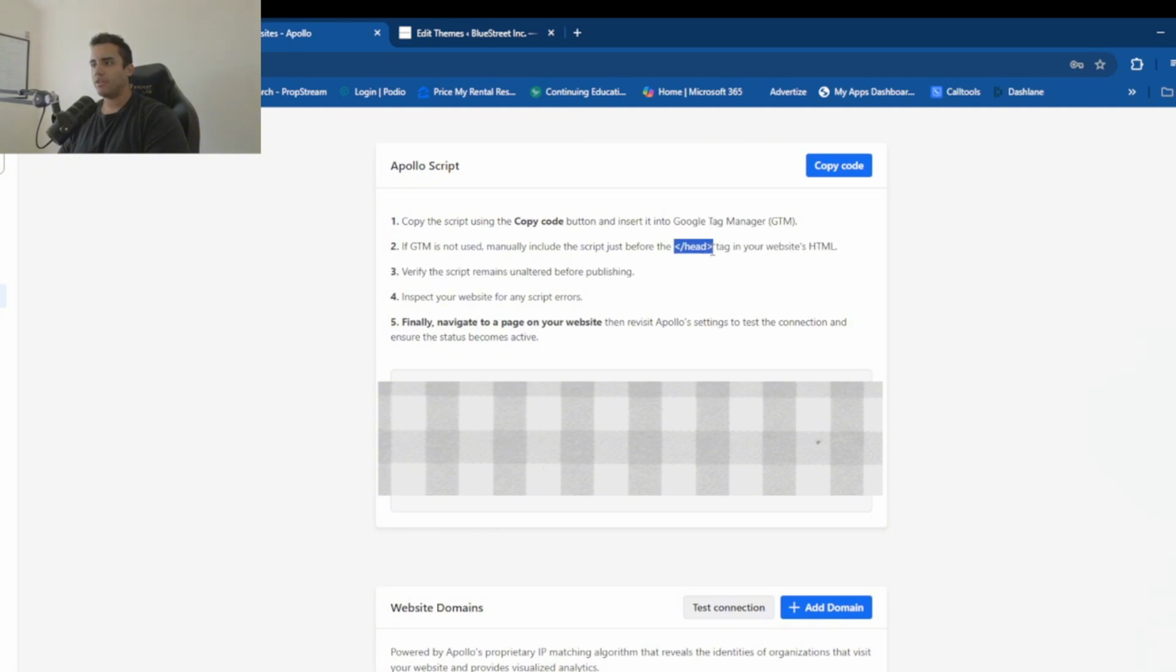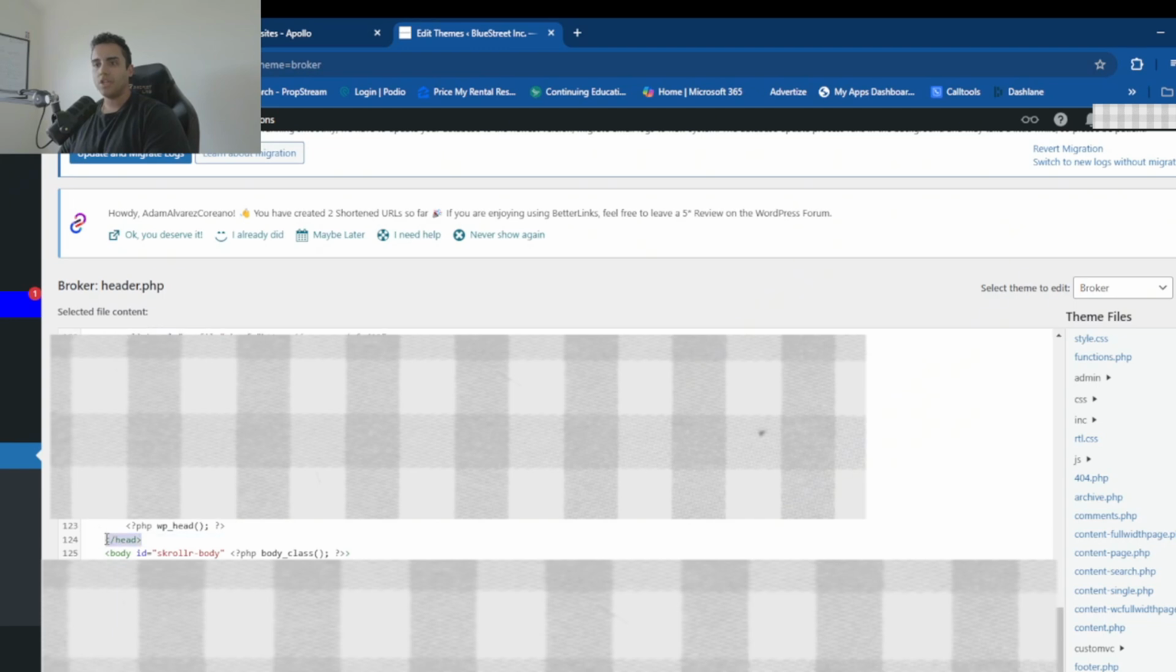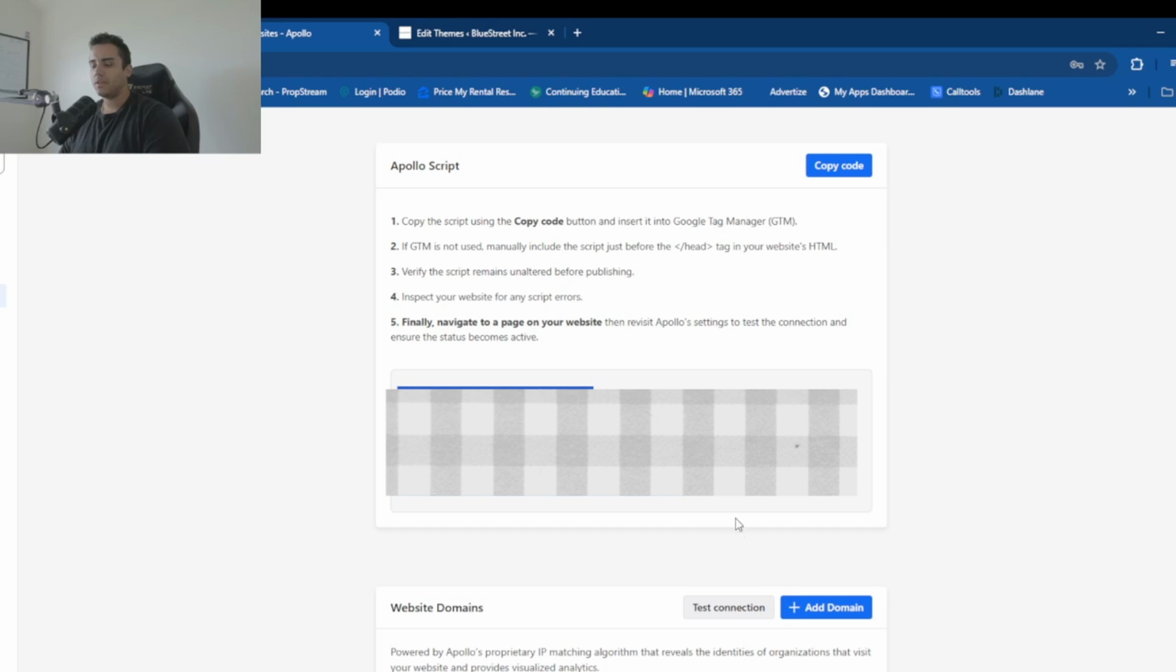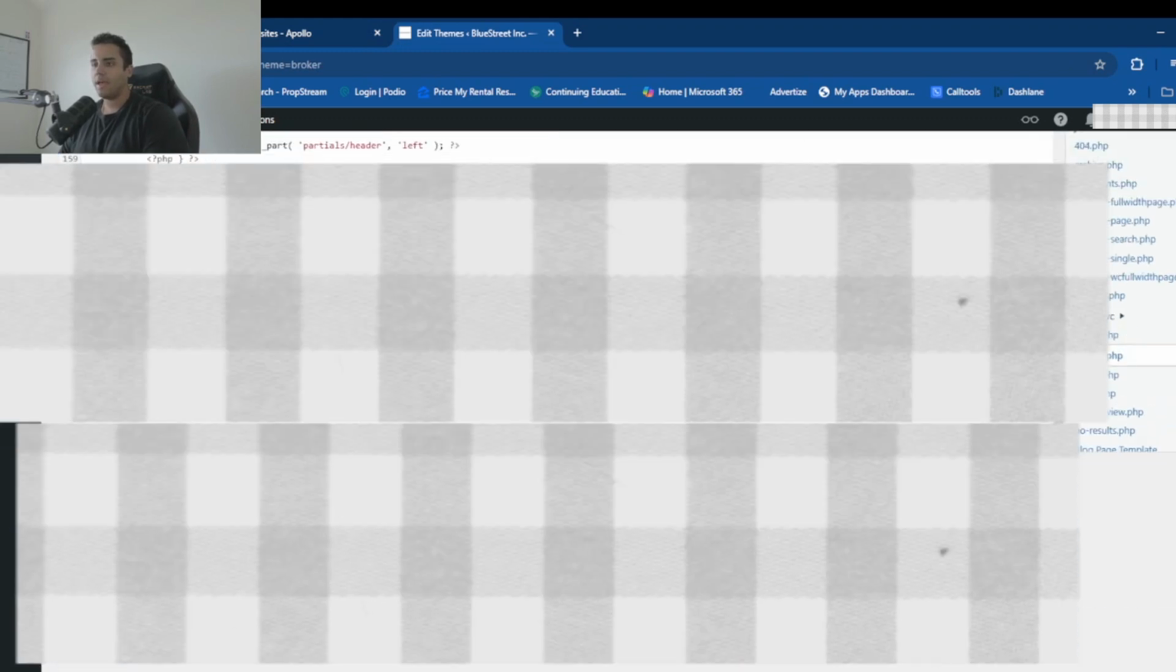Specifically, you'll copy this phrase of header, right? You then Control F, paste that in, hit search, and here is the code. So all you have to do is space, and the code is going to go right in between that little divot, right? So between 123 and 125, that is where this code that Apollo provides would be input. You simply paste that there right before that, scroll down, update files. Then you'll get the notification saying the file edit has been successful.